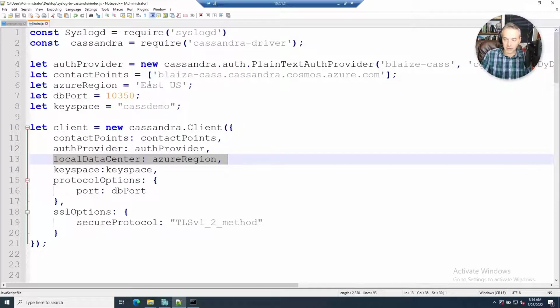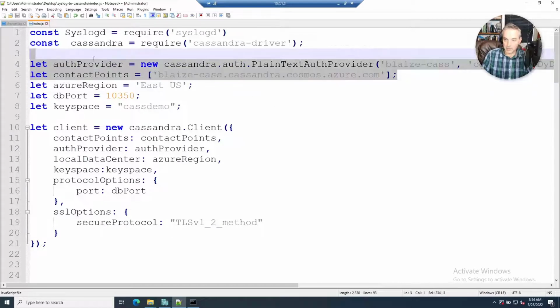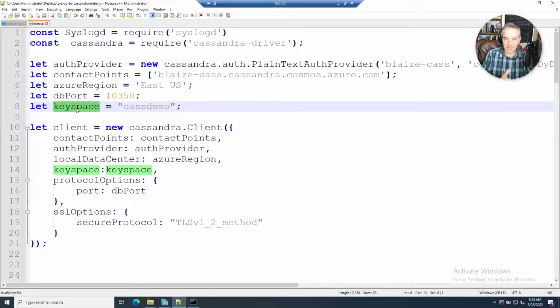With Cassandra in Cosmos DB, we can configure this to use multiple regions, and you can say my local one is East US, and that's the one it's going to attempt to use whenever it connects to this particular endpoint right here. The port is important as well, because the port by default is 9042, but Cosmos DB uses 10350, so you need to specify the port in the client configuration. The key space is essentially the database, the analog. It's where you're going to be creating your tables. Our key space is the Cass demo one right here, and that is in the Cosmos DB portal as well.